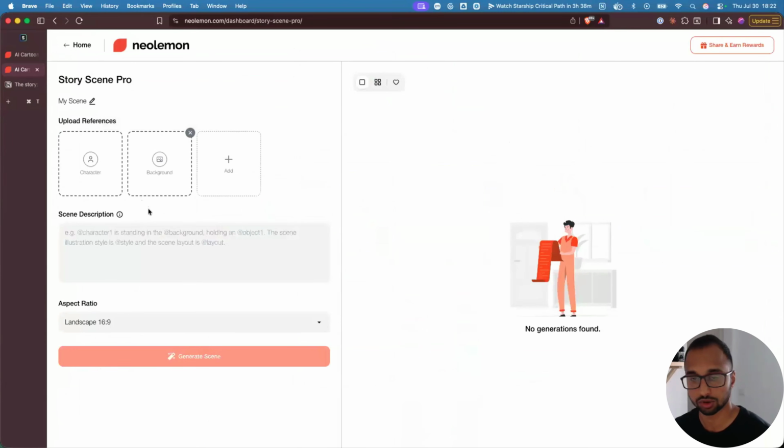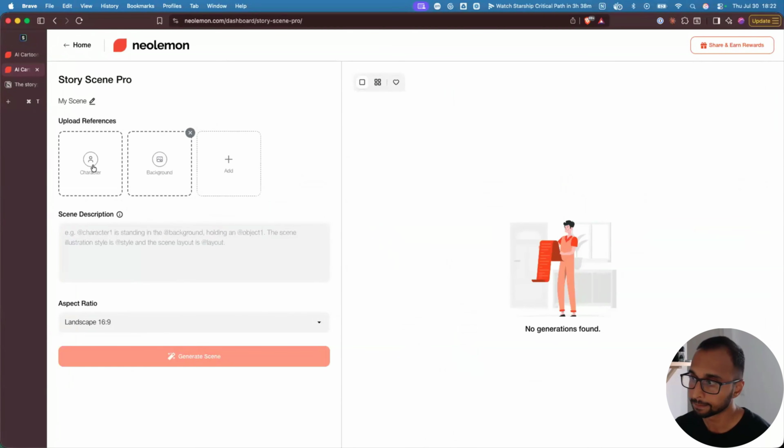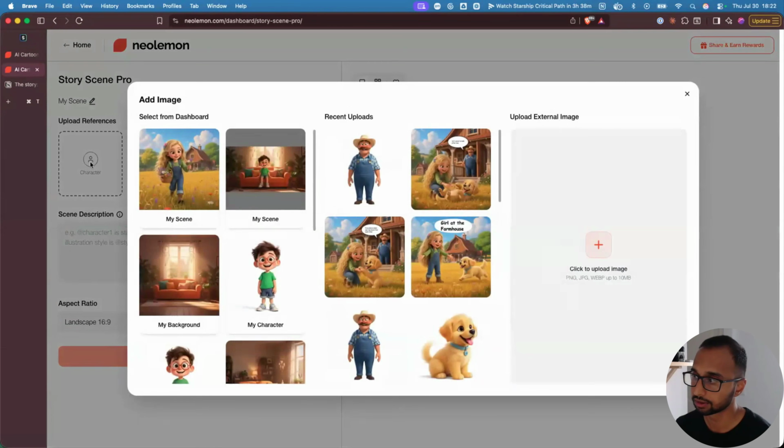So I'm going to click on Story Scene Pro, and immediately you will see when you're on Story Scene Pro, there is an option to upload a character image. As it says over here, upload a full body front view image of the character, which is super important to keep consistency. And you can upload a background. So I'm going to do that. I'm going to click on select.